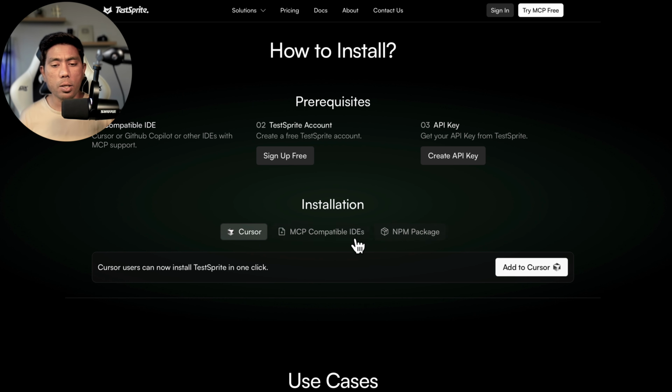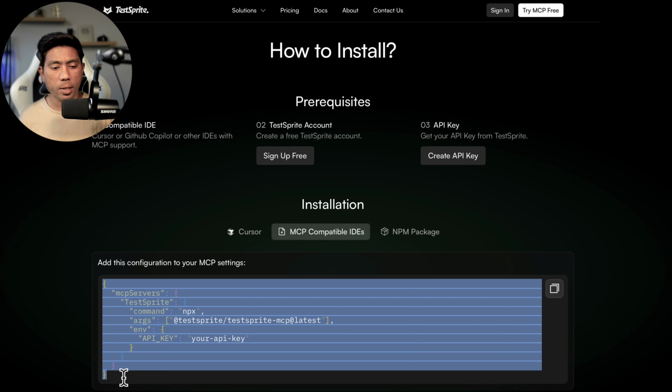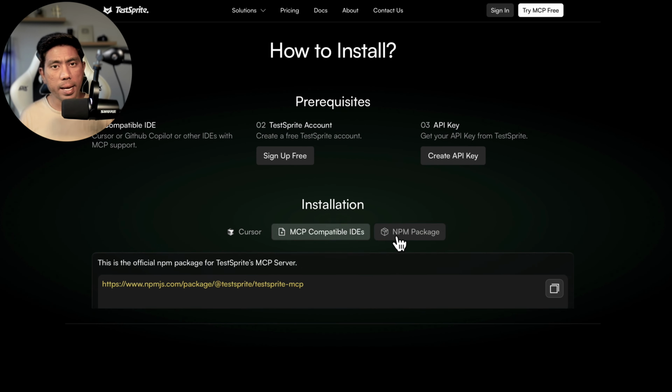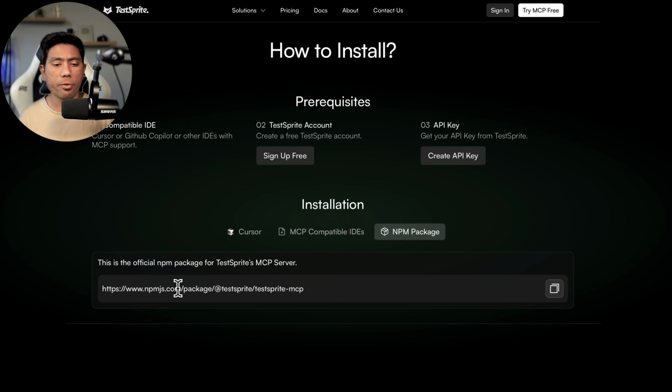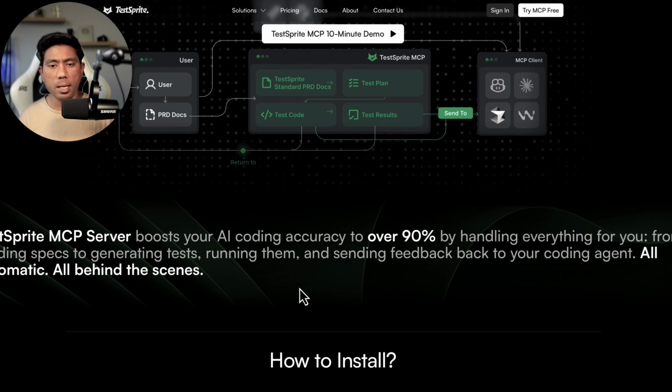But if you are going to be using any other MCP compatible IDE, like me, who is going to be using Visual Studio Code for this demonstration, you can just copy this from here, and then you can configure the MCP server. And if you are going to install this MCP server from the standalone package, which is an npm package, you can do it from here as well. So they have got all of these details over here.